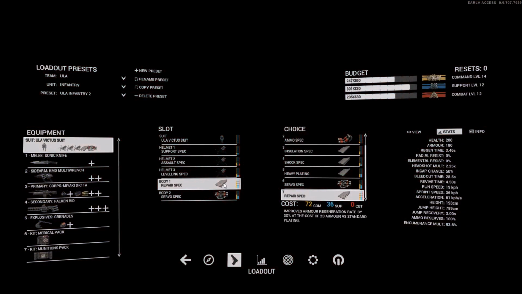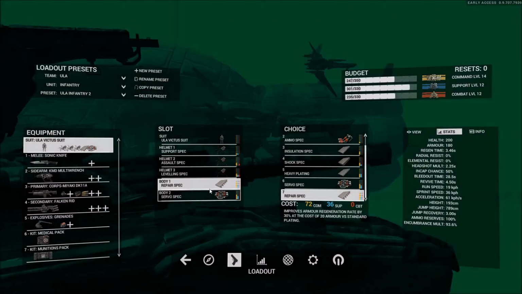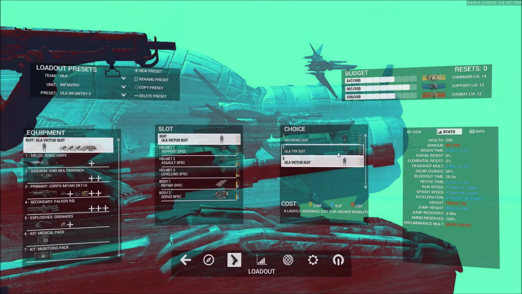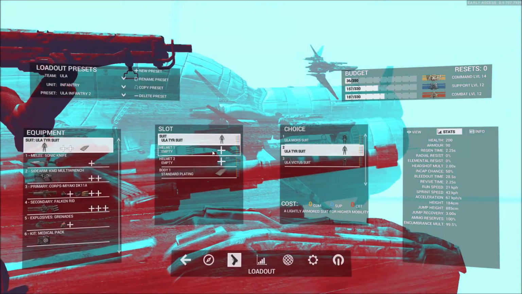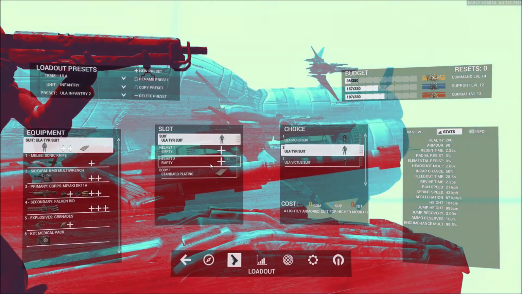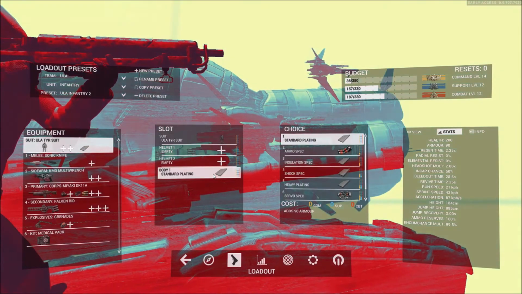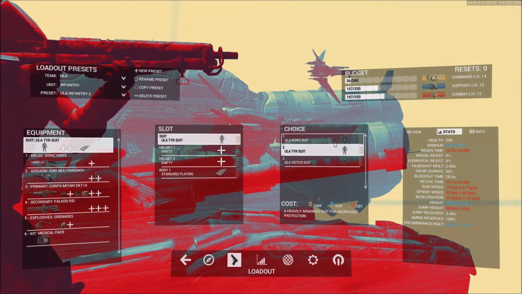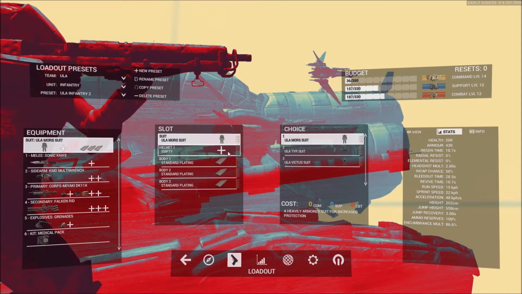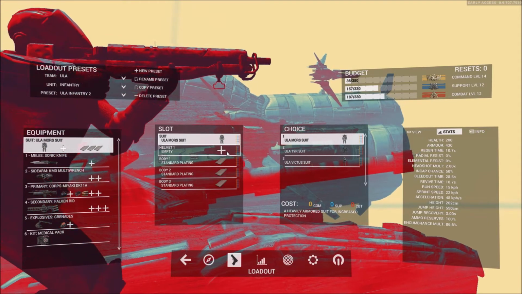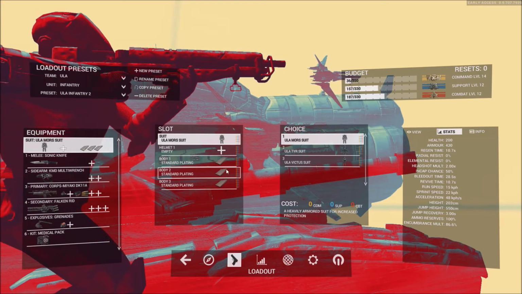So the medium suit for utilitarian has 3 helmets, 2 armor. The light suit has, well, it's light, it only has 2 helmet slots and 1 standard plating armor. And then you got the heavy suit, which has 1 helmet slot and 3 armors.